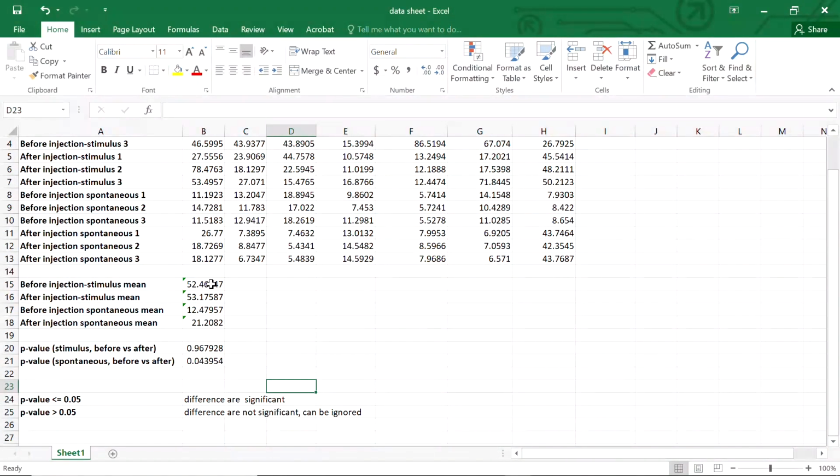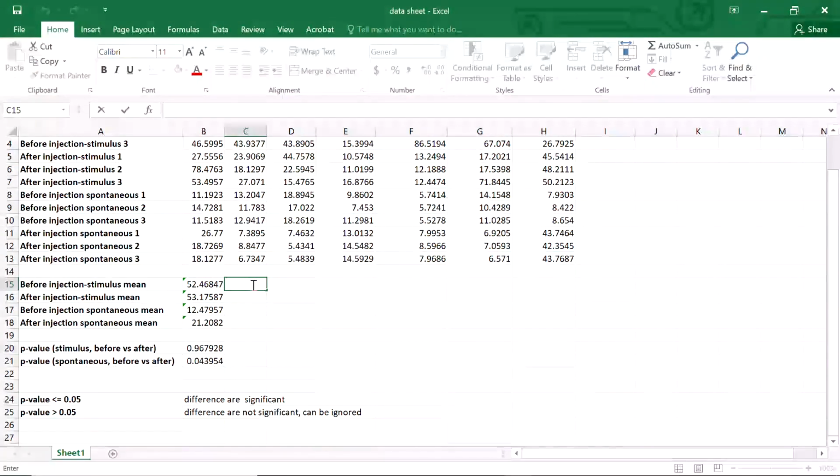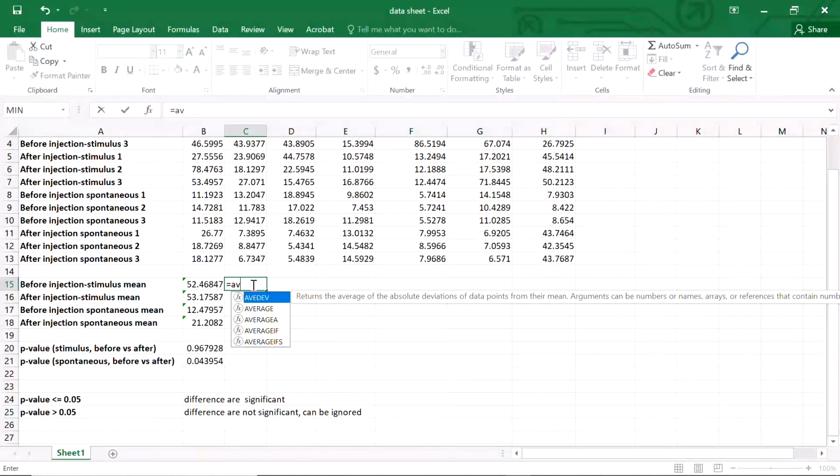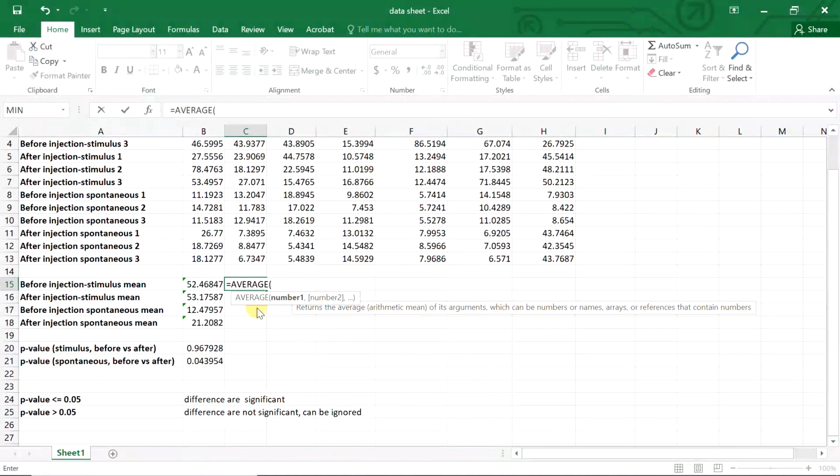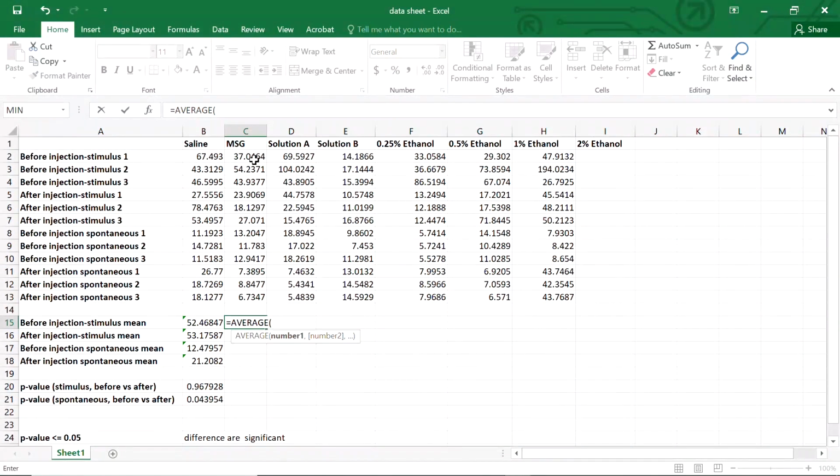Now let me show you how we calculate the mean and the p-value for other data. There are two ways. The most tedious way is to go manually: double click, type in equal, and then type in average. It's going to show up, you select that, double click, and a preference window opens for you. Then you select the numbers that you want to use to calculate the average, close it, and hit enter, and that's your value. And same thing for the others. So that is the most time-consuming way.